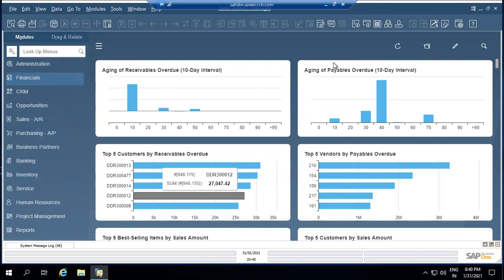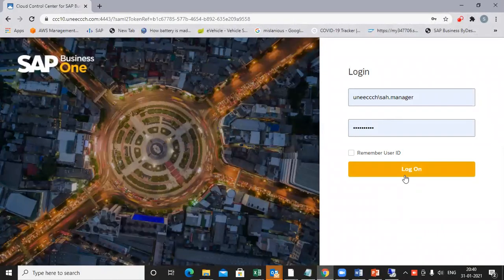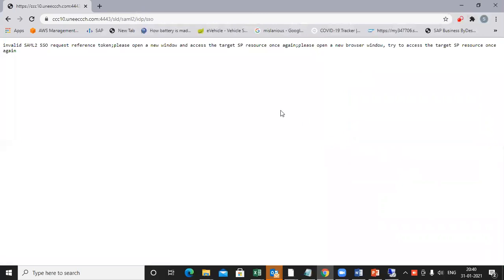And in the last, I would like to show you the web client feature also, as I am showing you SAP 10. So I will open that also. This is my login. Okay, I need to log in again here.